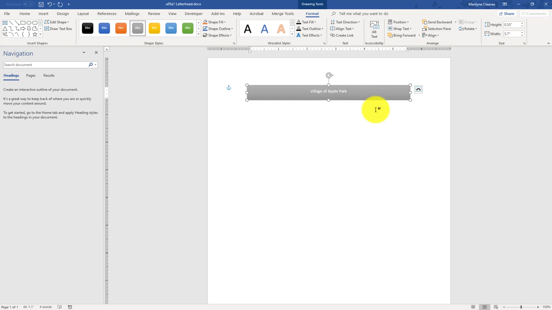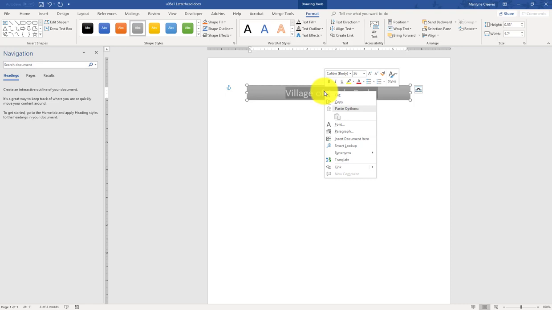We're changing the font size, so I'm going to select the font, right click it, and change the font size to 26. With the text still selected, I right click again and make this text bold.